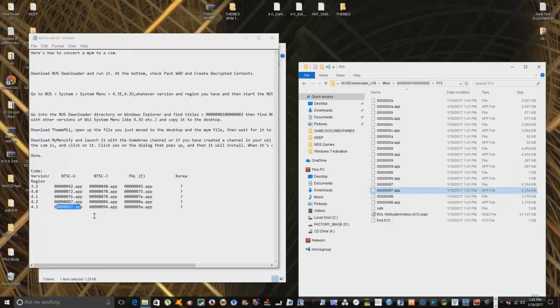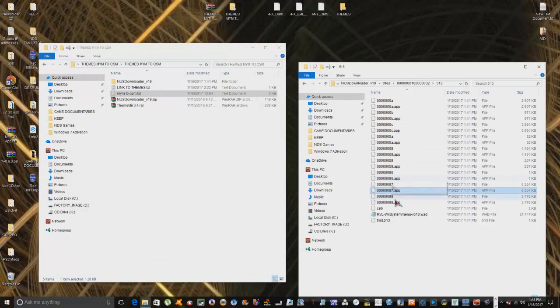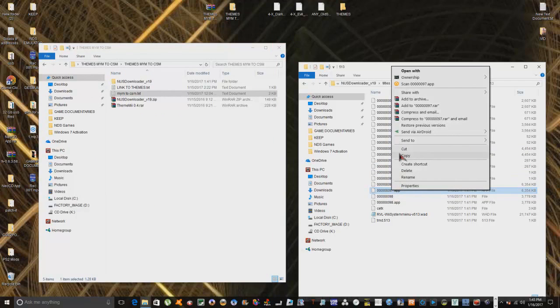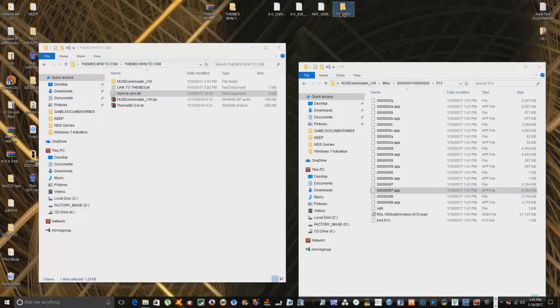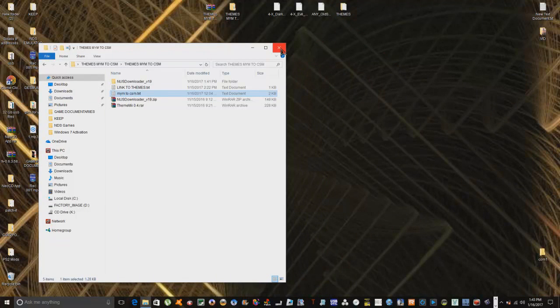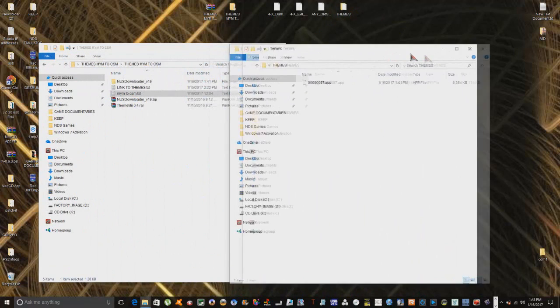If you live in Japan and you had the 4.3 version, this is the app you would look for. Europe, you would look for this app, and so on. It's pretty simple. So this is very handy, guys, okay? Just keep that in mind. And what I'm going to do, I'm going to cut this out right here, and I'm just simply going to paste it in our themes folder up there, because that's the file that we're going to need. Alright, so now we got that there.